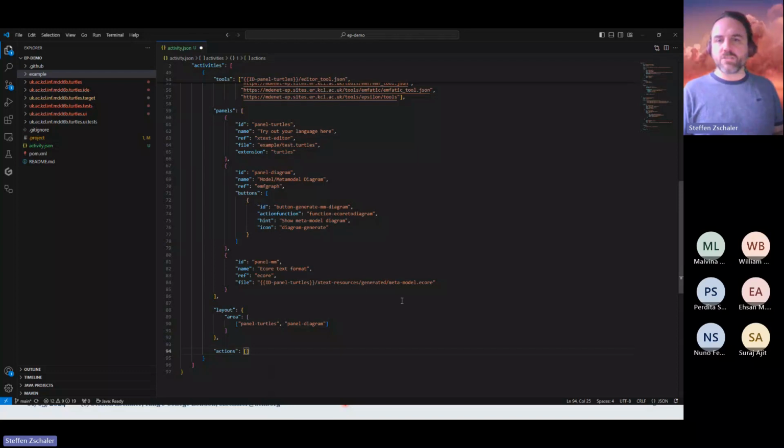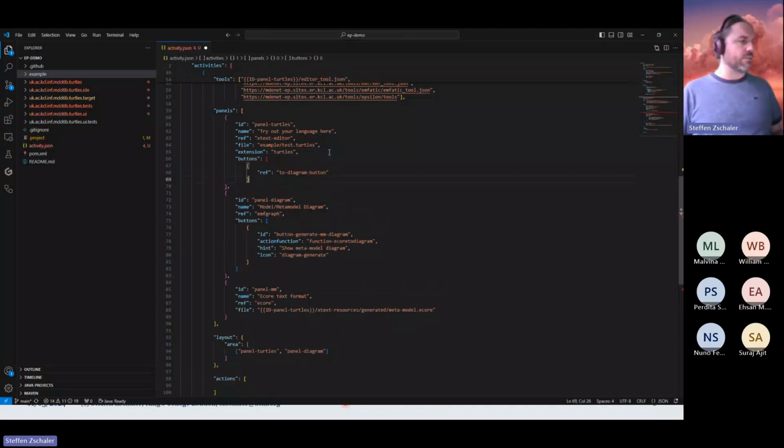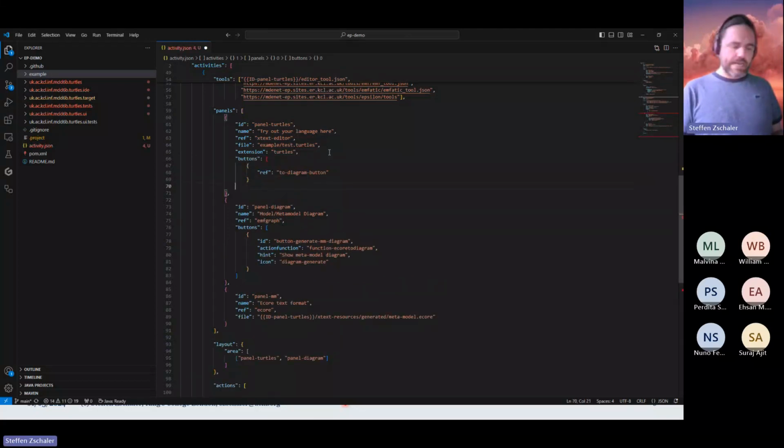So we're going to also define our actions, which is, again, remember that that's about saying when somebody presses a button, we already know what the function is that's going to be called, but we need to say what the inputs and outputs will be. And I guess one thing that I've forgotten, I wanted to also add a button to this panel that will allow us to generate a diagram for the model, basically. And that button already exists in the turtles Xtext editor panel.